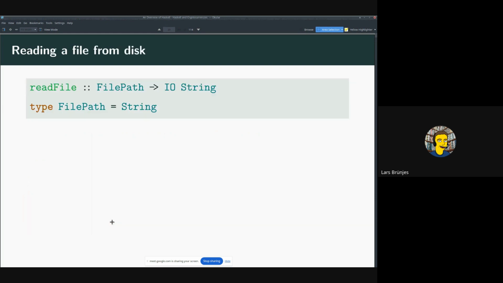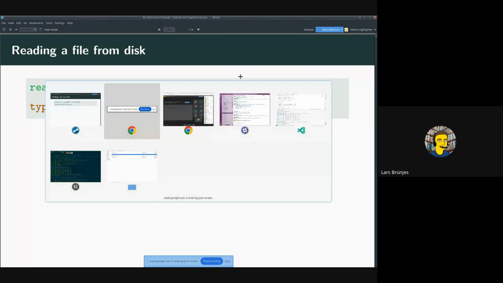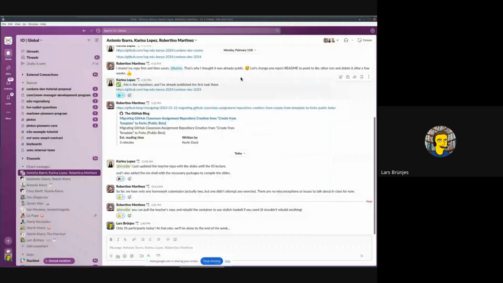So for example, the function to read a file from disk in the Haskell standard library is called readFile. And FilePath is just a synonym for String. So given the path of a file, it returns the content of the file, but in IO, so with side effects. If you call that twice for the same path, you can get different results, because between calling it the first time and the second time, somebody could have edited the file.